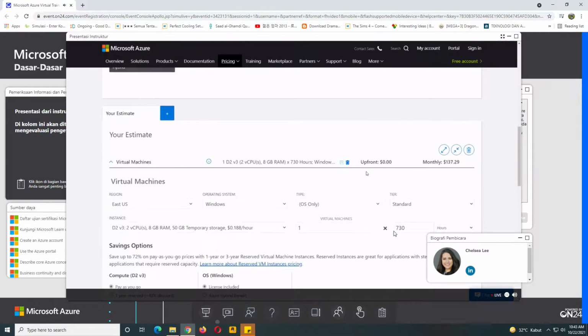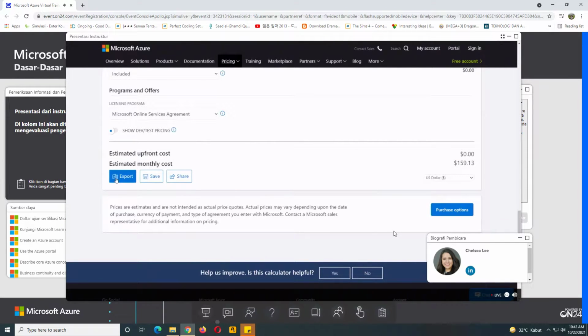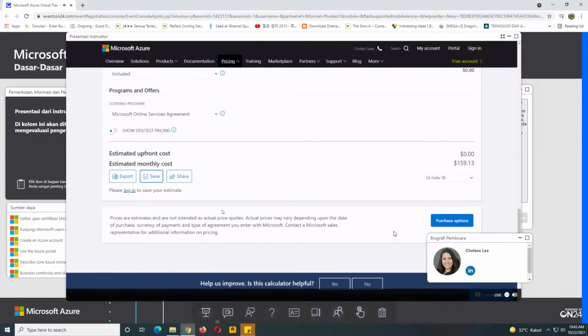Now, when you want, you can actually export this and share it as an Excel document. You can share it with others on your team. So I'm going to just hit save. Oh, I'm not logged in. But if I was logged in with an Azure account that has pricing, I can actually save this estimate to my account.